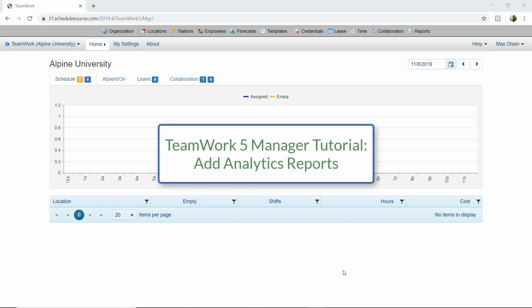In this TeamWork 5 Manager tutorial, I'm going to show you how to add an analytic report. An analytic report allows you to compare information from different data sources, whereas your other types of reports are only pulling from one data source.